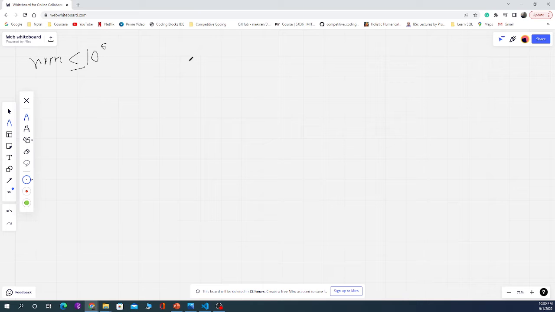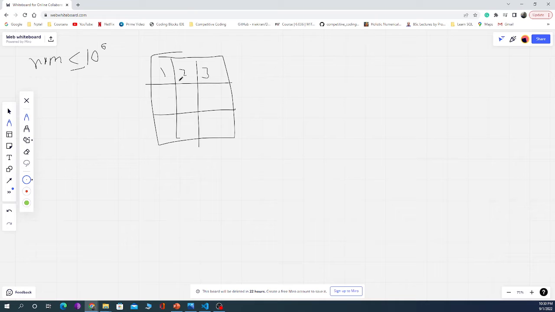So what do I have to do? Suppose I have this 3 into 3 matrix where it is 1, 2, 3, 4, 5, 6, and so on. So if we have to go to 5, what's the coordinate of 5? Coordinate of 5 is 1 comma 1. If we use zero-based indexing, then its coordinate is 1 comma 1.